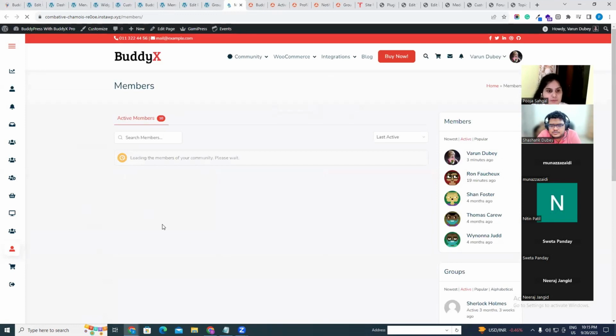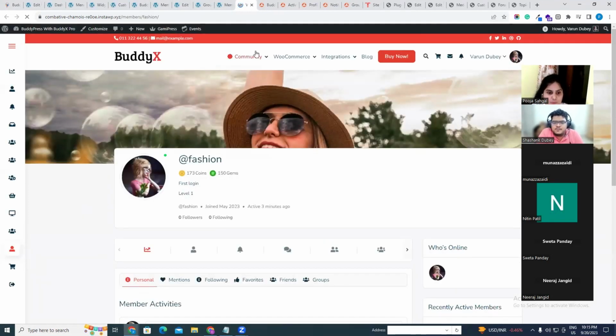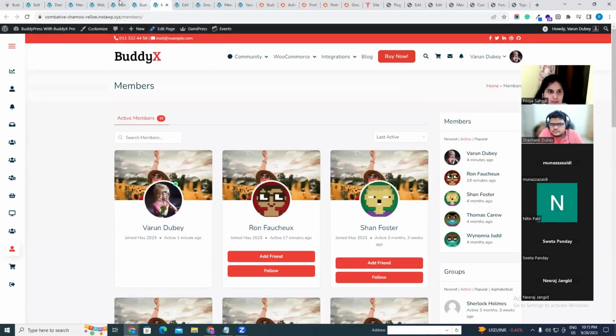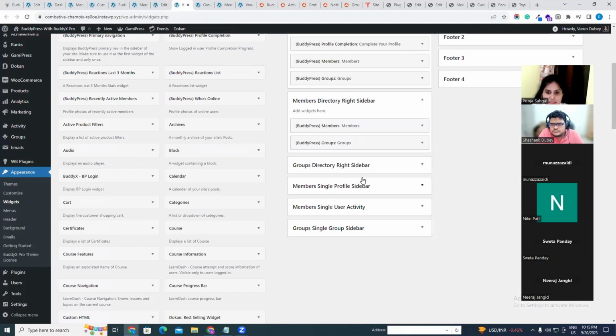So we move forward to the member directory and check the single profile of some member. Then we can see this widget here inside the activity tab. And this is a dedicated sidebar for this.